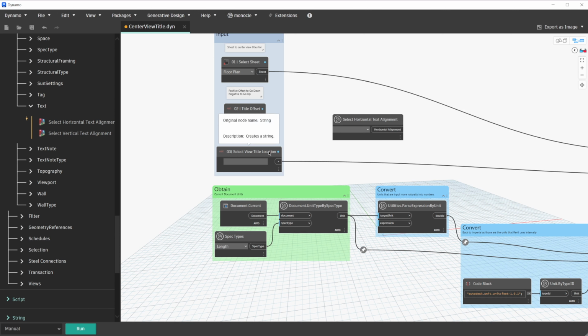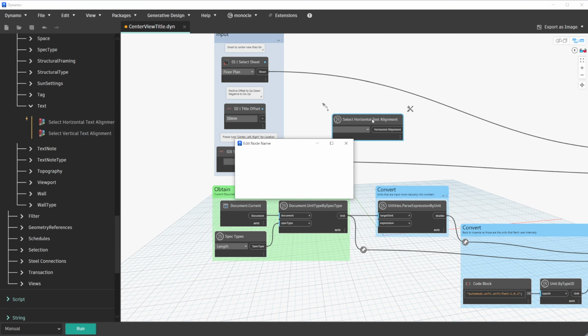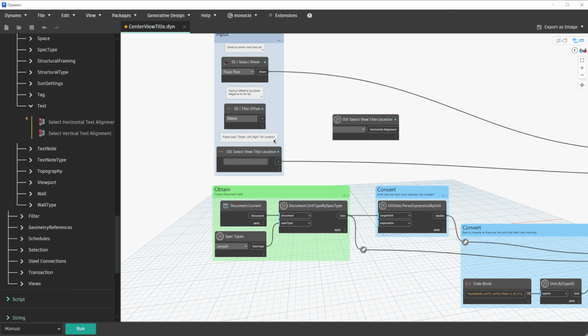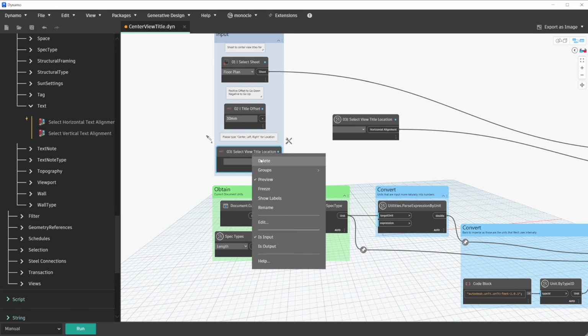In order to make this easy, I'm going to double click the previous string node and copy that title. We're going to rename this node so that it shows up in Dynamo Player. I'm going to unpin this node, and we're going to hold down Shift on our keyboard to disconnect the output port of our previous string node and hook this into our horizontal alignment output port. We are done with this original string node for select view title location, so we'll go ahead and remove that now.